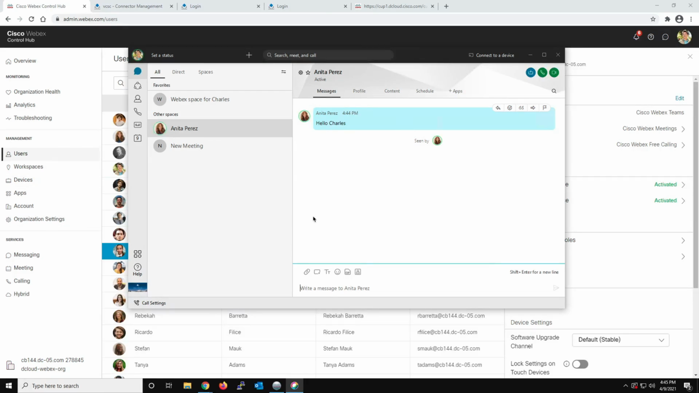And that is everything for migrating our Jabber users to Webex. Like I said before, I think this is a fantastic way to begin your migration to the cloud by moving your Jabber users to Webex.